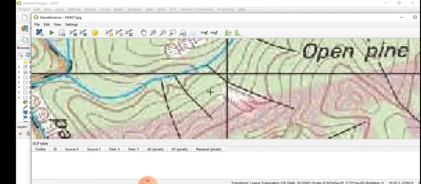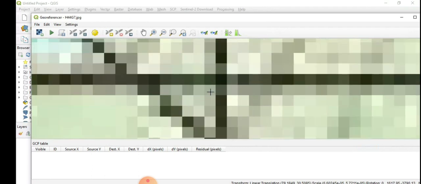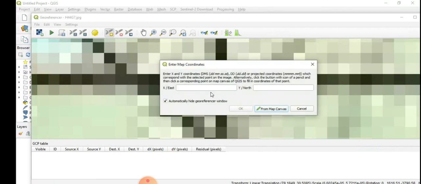Just zoom in, and you need to enter the coordinate. Zoom in properly and just click here. First you have to click on this icon, add point, and click here. Automatically this box appears and you have to enter x and y coordinates.